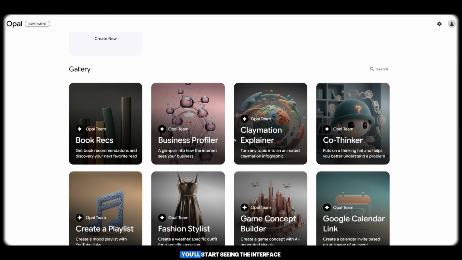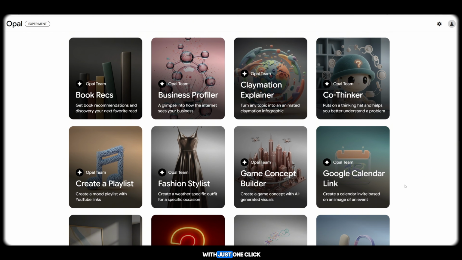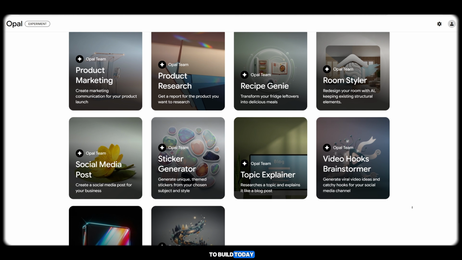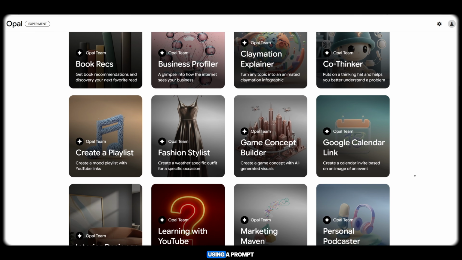Now, after that, you'll start seeing the interface. There's also a gallery where you'll find different types of apps that you can generate with just one click. But here's the important part. The app we're going to build today is not from the gallery. We're going to create it completely from scratch, using a prompt.